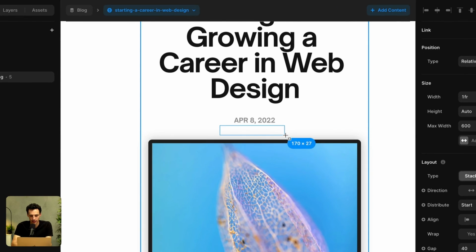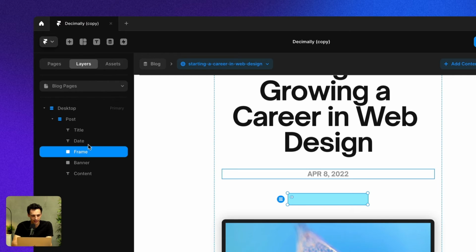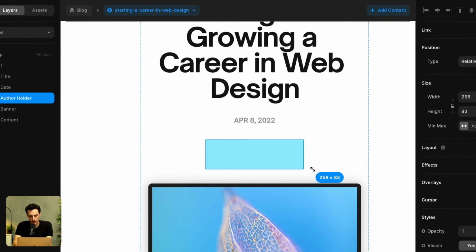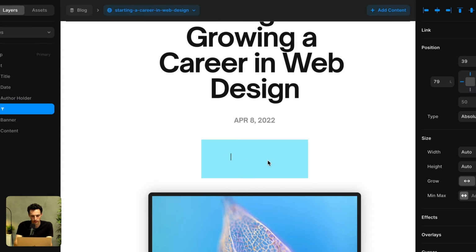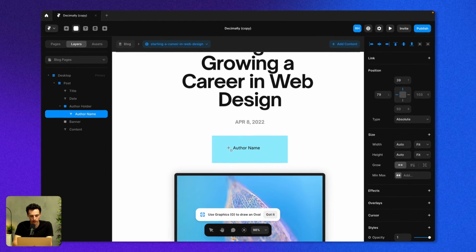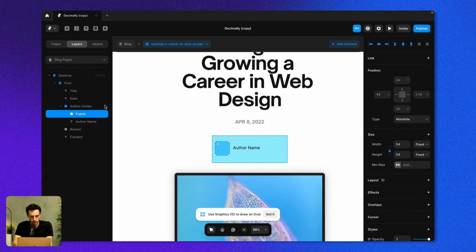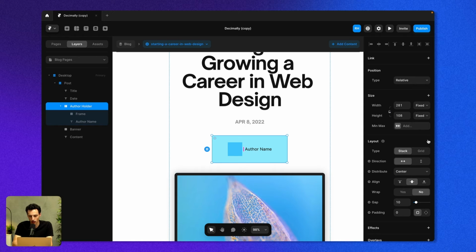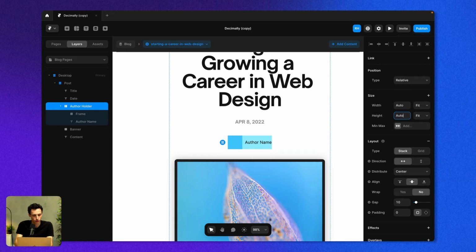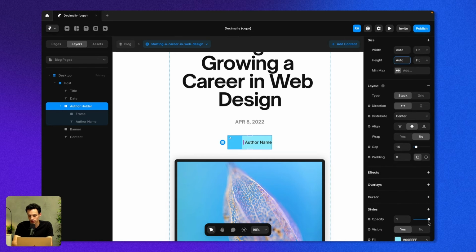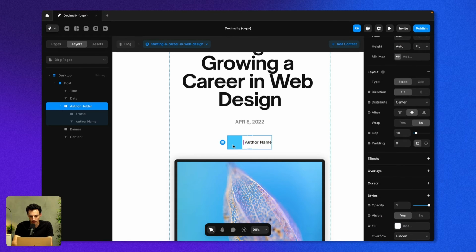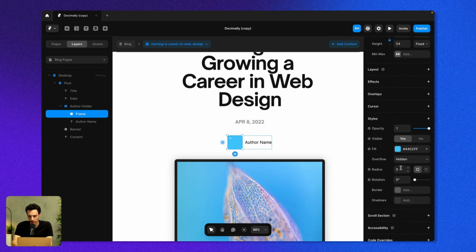So let's go ahead here and draw a new frame, and let's call this our author holder. And then inside this frame here, we want to add some text. So let's call this author name. And we also want the profile picture as well. So I'm just going to draw in a new frame just like so. And we're essentially just wireframing where our content's going to go. So let's set the width and height of that author holder to be auto so everything fits within. Remove that background, and let's change this to be a radius as high as possible.